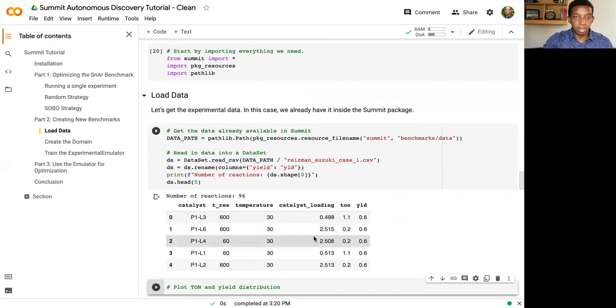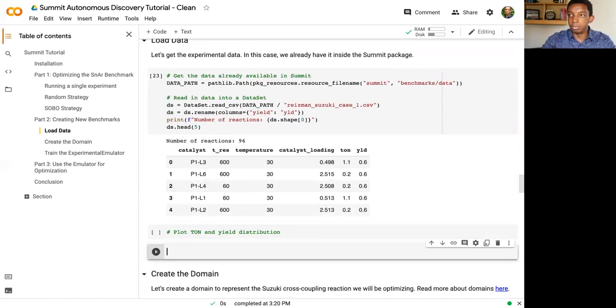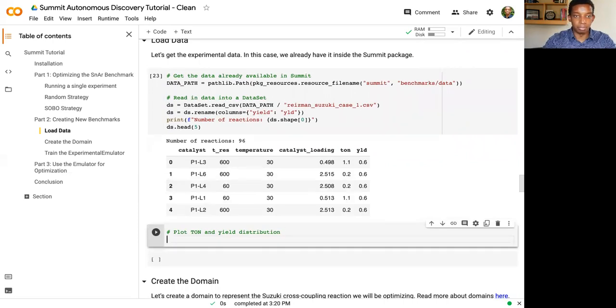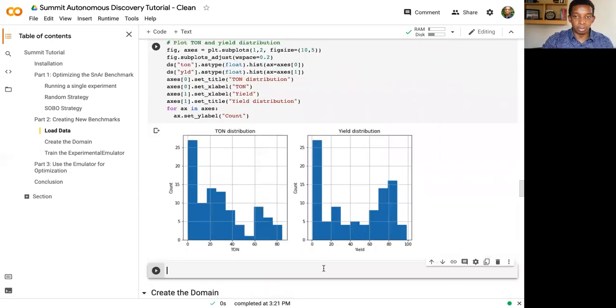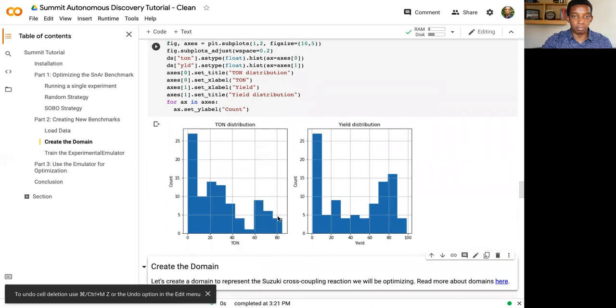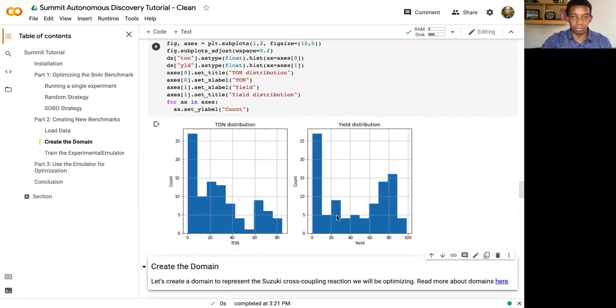And for the sake of time, I'm not going to do this plot manually here. I think that's just matplotlib, so you can look this up on your own if you want to learn how to do these types of plots. But this just shows you the distribution of TON and yield. What I'll note is that if you go download a bunch of data from Reaxys, which is a large database of papers and patents, you'll see that the distribution of these numbers over thousands of papers looks very different from what we see here. Often it's very upward sloping.